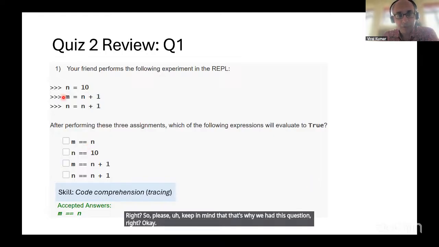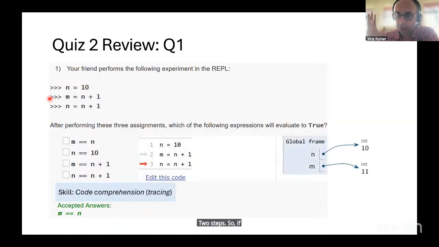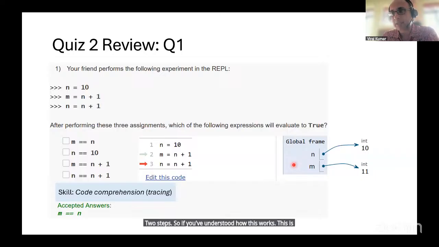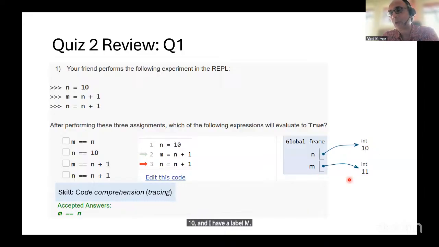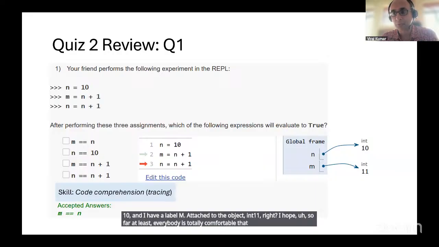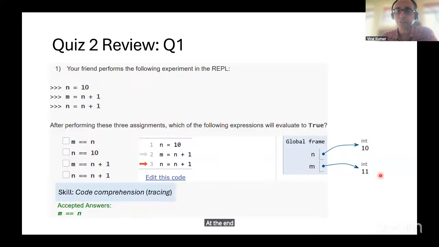Okay, so just to make sure we're clear, and also to go a little bit further than the lectures, that's one of the things we like doing in these sessions. Let's say I've completed the first two steps. If you've understood how this works, this is the mental picture you should have. I have a label n attached to the object int 10, and a label m attached to the object int 11. I hope everybody is totally comfortable that that is what would happen at the end of the first two assignment statements.